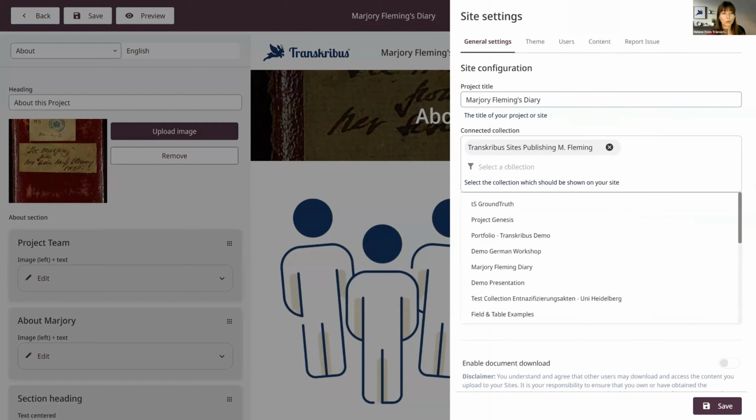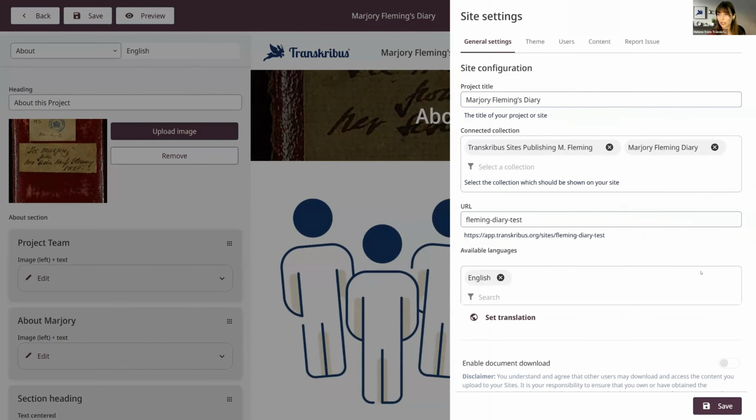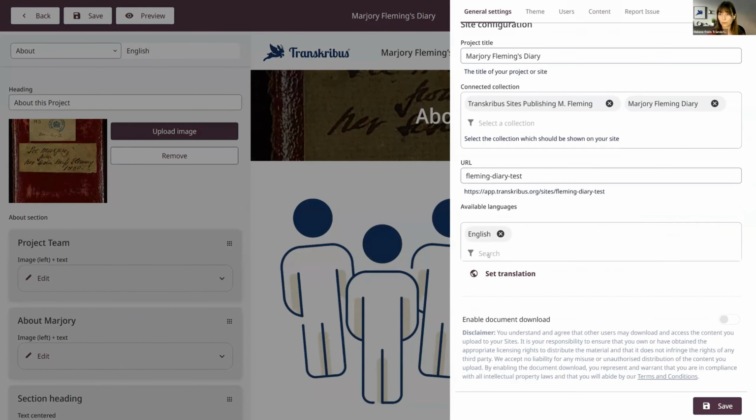So if you have been working on getting more documents translated and you want to add them as well, you can here select another selection. Let's add maybe more pages of the diary, and we can save that here as well.